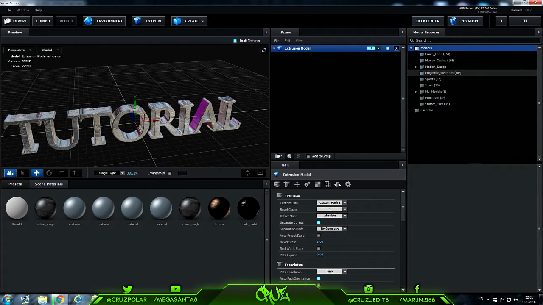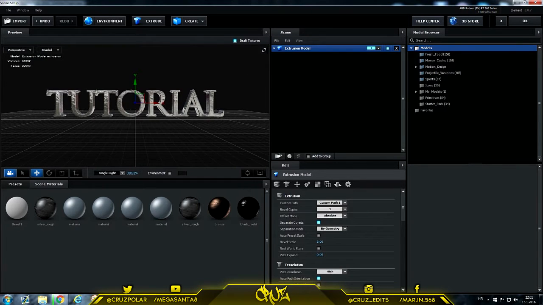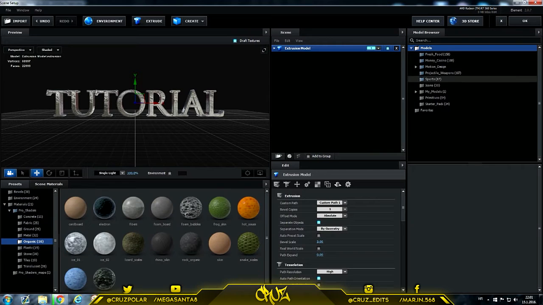Okay, now for the main thing, for that paint in the background, liquid, whatever, you all need all pro shaders and all this stuff, also with some models. So I'll leave the link of the tutorial how to get it in the description.